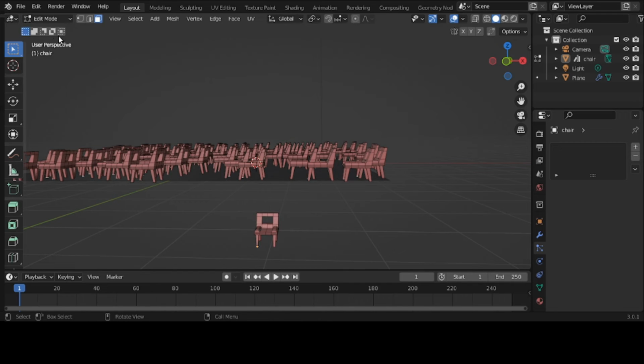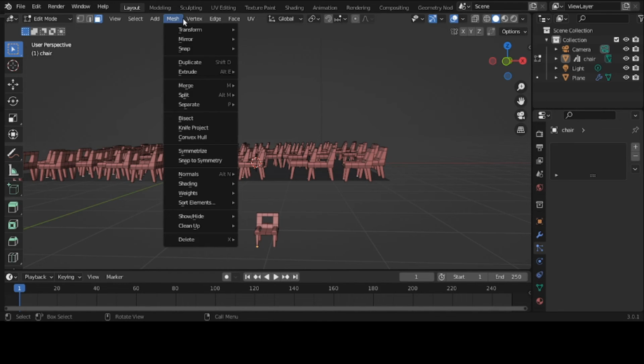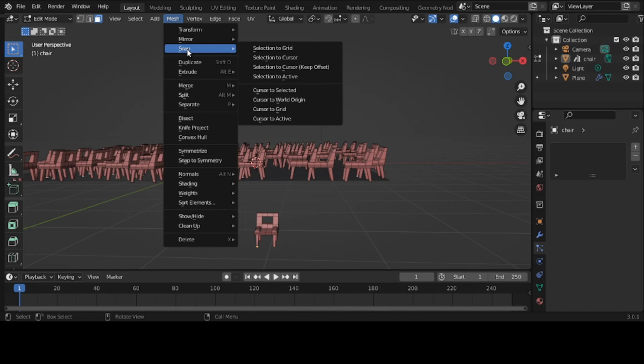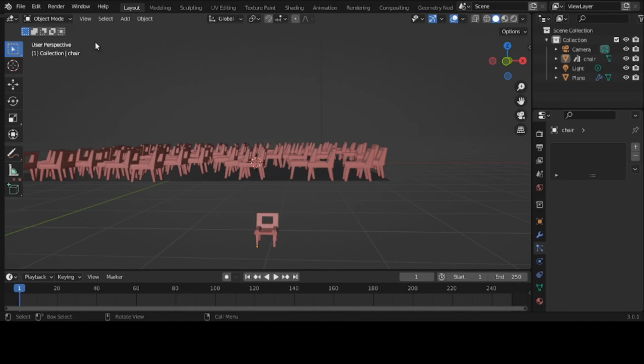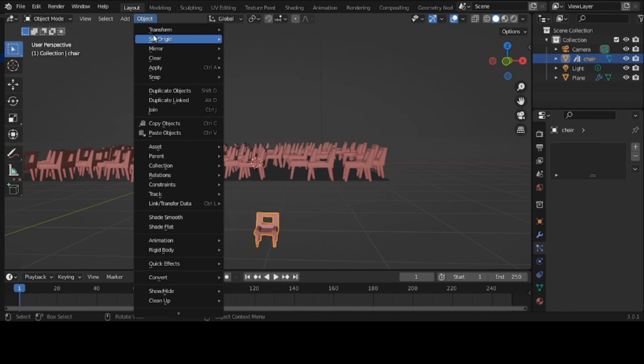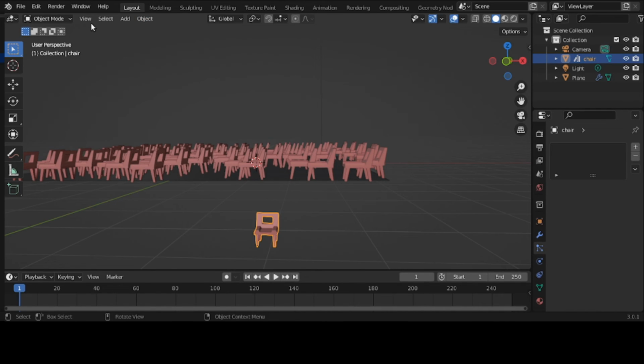Number 3, you click on mesh. Number 4, you go to snap. Number 5, you choose cursor to selected. Then you switch back to object mode. Your object still should be highlighted. Click on your object, make sure your object's highlighted. You go to object, then you go to set origin, then origin to 3D cursor. Well, I forgot to say that in edit mode, you have to set your cursor to the portion that you had highlighted. But I gave a demonstration.